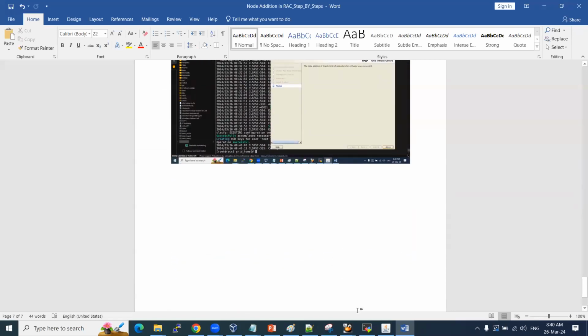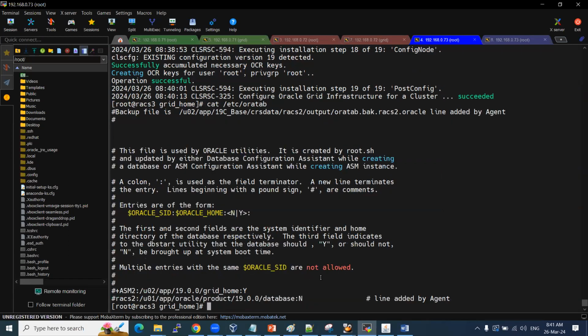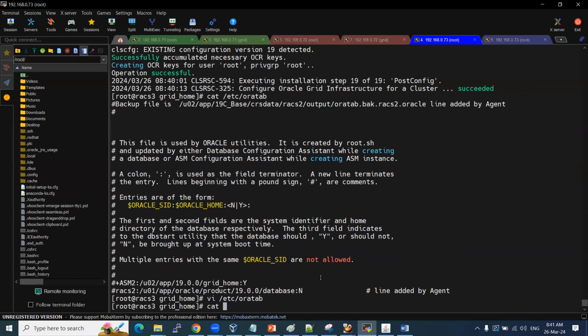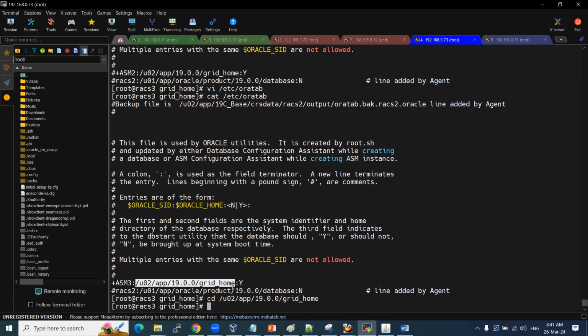Now we can see the Vara tab entries. Cat etc Vara tab. Okay, Vara tab. We don't have these things, right? Let me edit etc Vara tab. Vara tab entries. Remove this as of now. Make it ASM3. That's it. That instance, the database instance, we can do later. etc Vara tab, ASM3. This location, my grid has been installed.